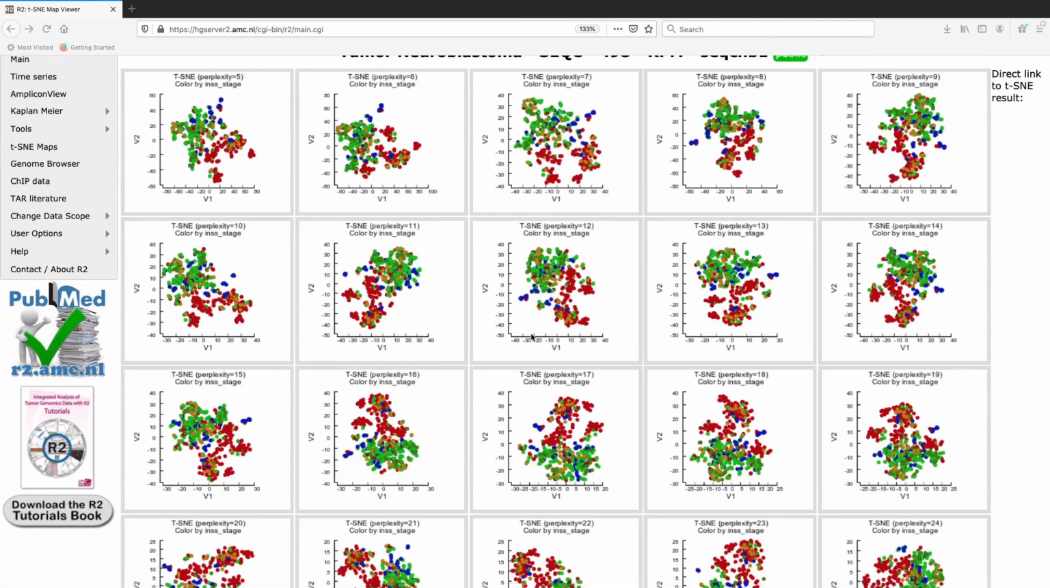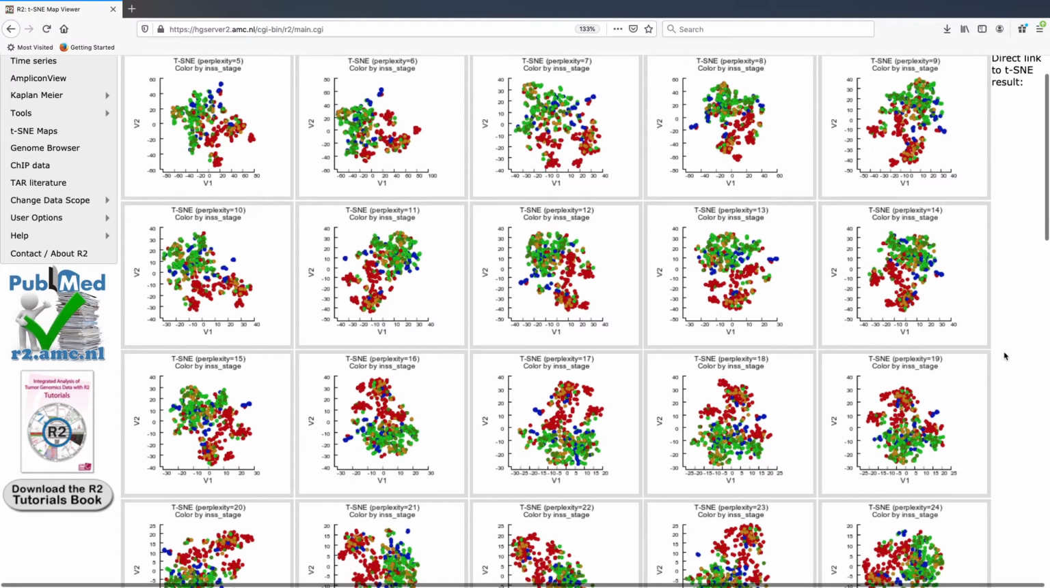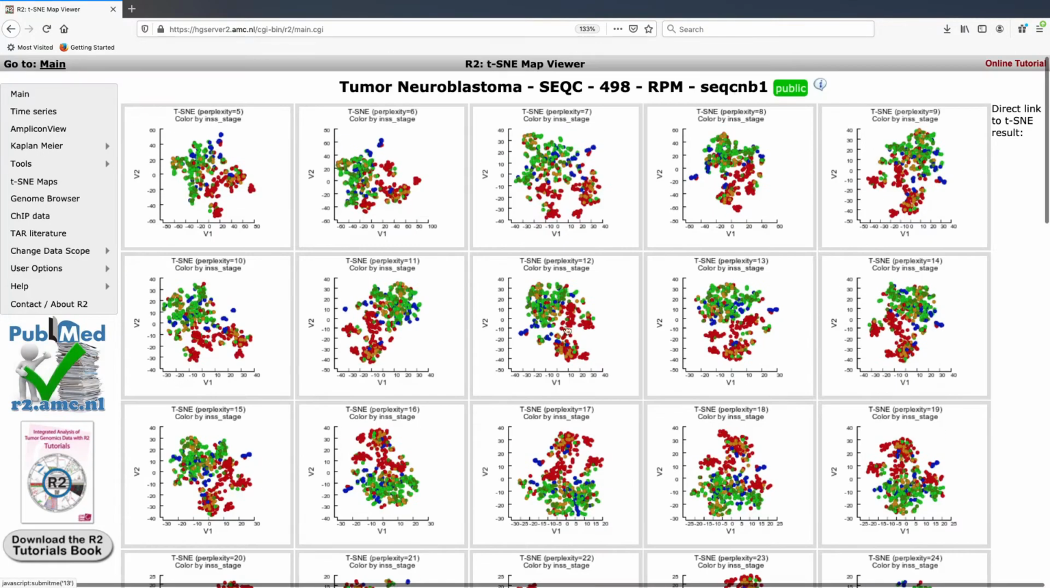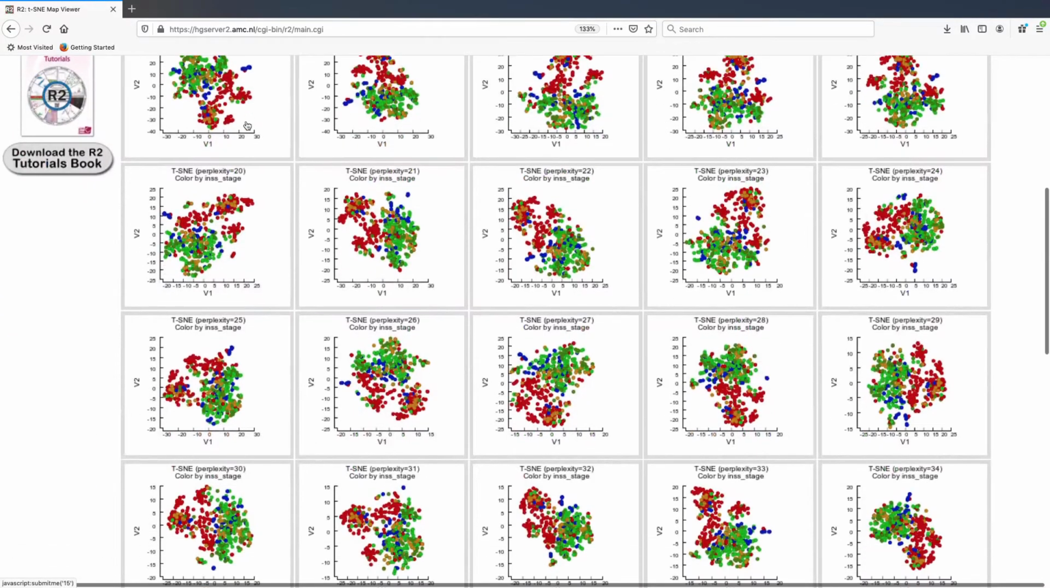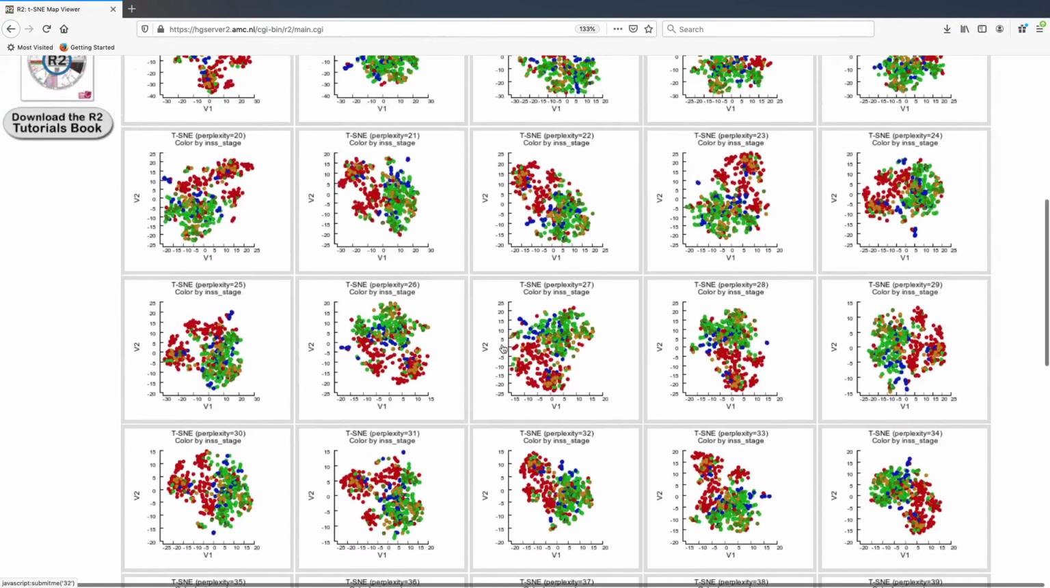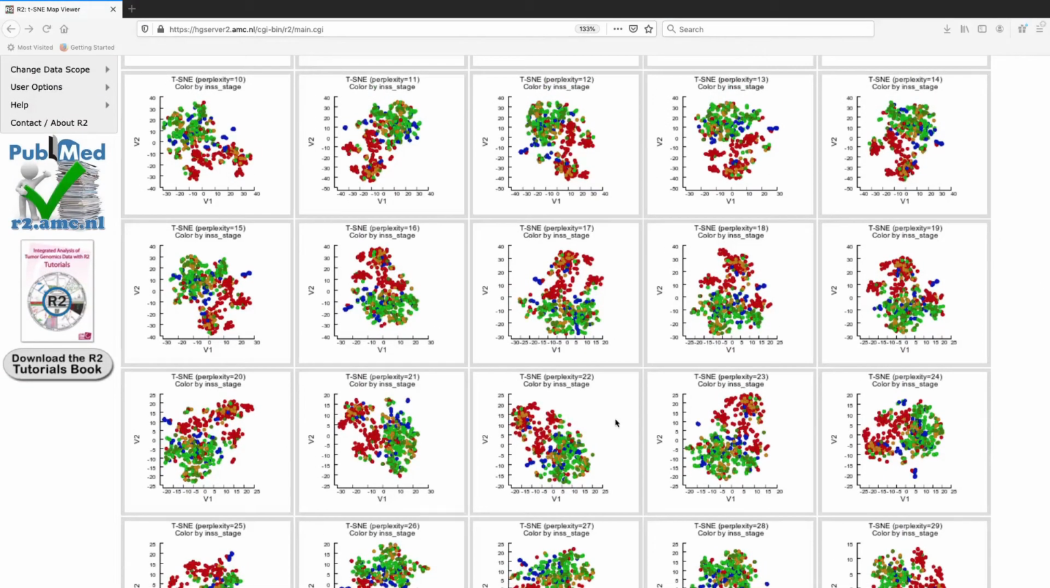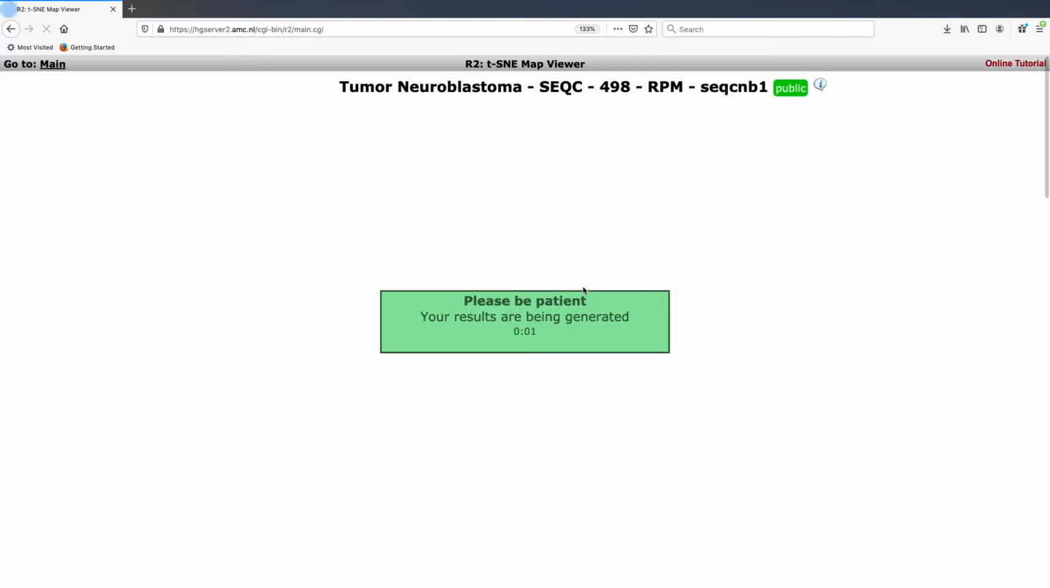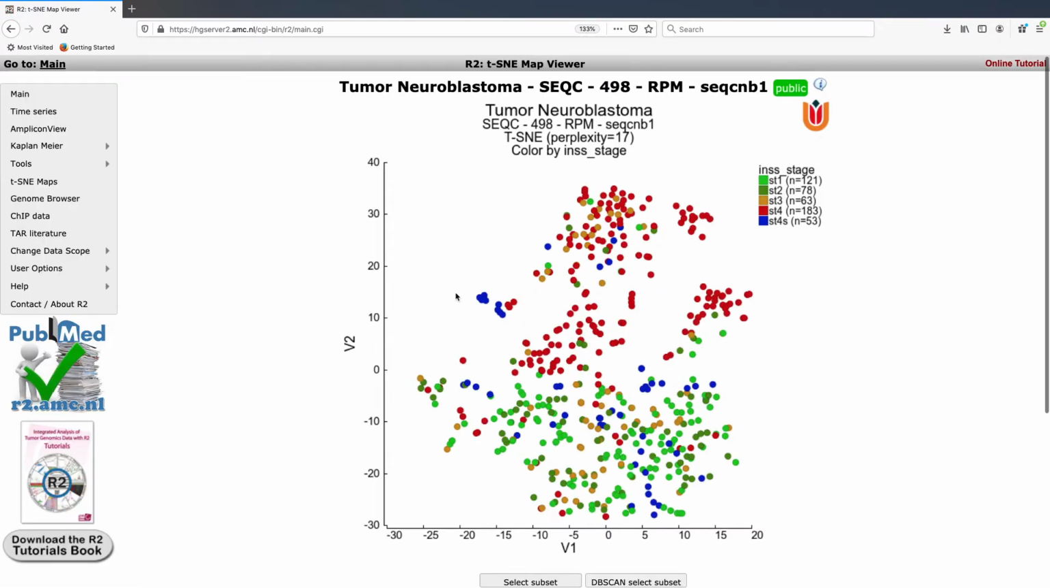And here you can see that we get a representation of the many different perplexity values that we've looked at, ranging from perplexity 5 up to 50 in this case. And you can see that the data is spread out in different patterns depending on which perplexity is used. So for this example, we're going to select perplexity 17, as I can see here that you get an interesting clustering of the stage 4 samples, not only as one cluster amongst themselves, but separation of different stage 4s. So we can simply click on this one, and it will bring up this tSNE result for perplexity 17.